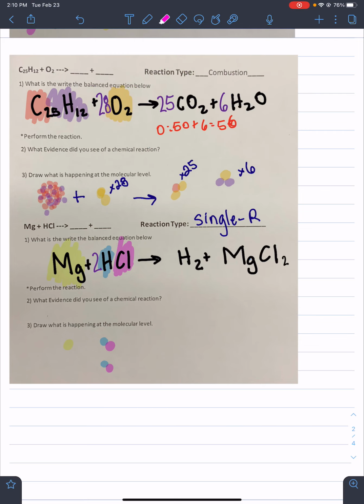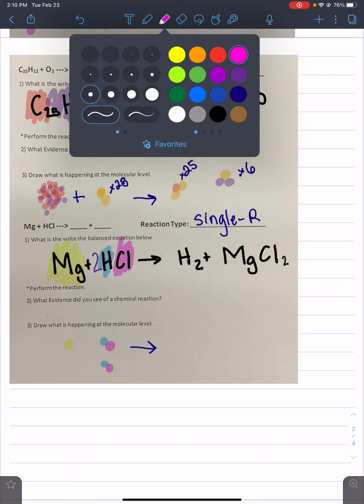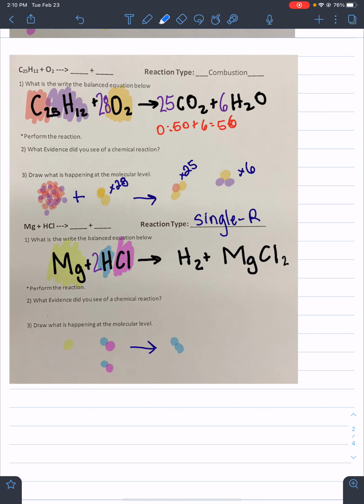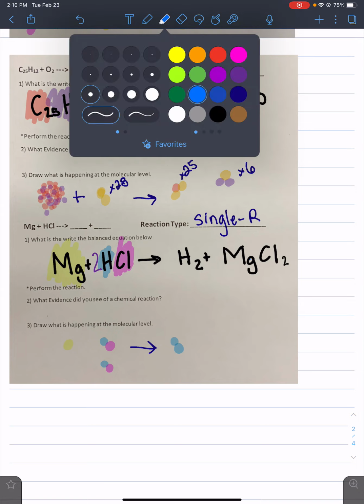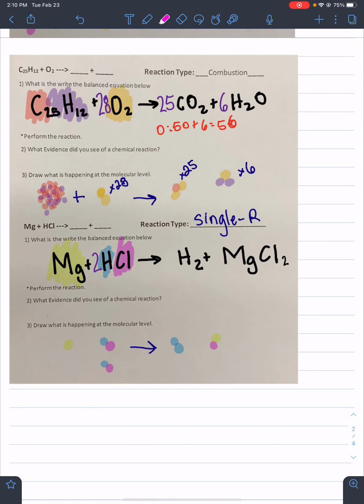Alright, and now we're going to have arrow. Oh, you can hear the end of the bell. So now we're going to have an arrow, and we need to finish this off. So we're going to have H2, so 2 H's that are bonded together. And for this one, we just need one set, right? There's no number in front. One set of those 2 H's bonded together. And then for this molecule, we need MgCl2. Okay, remember this Cl2. So we need Mg with 2 Cl's bonded to it. So here we're going to take an Mg with 2 Cl's bonded to it.